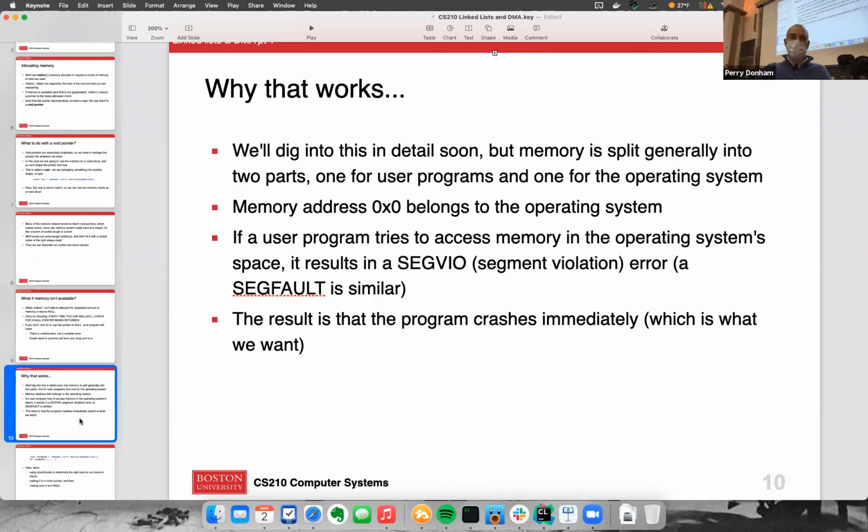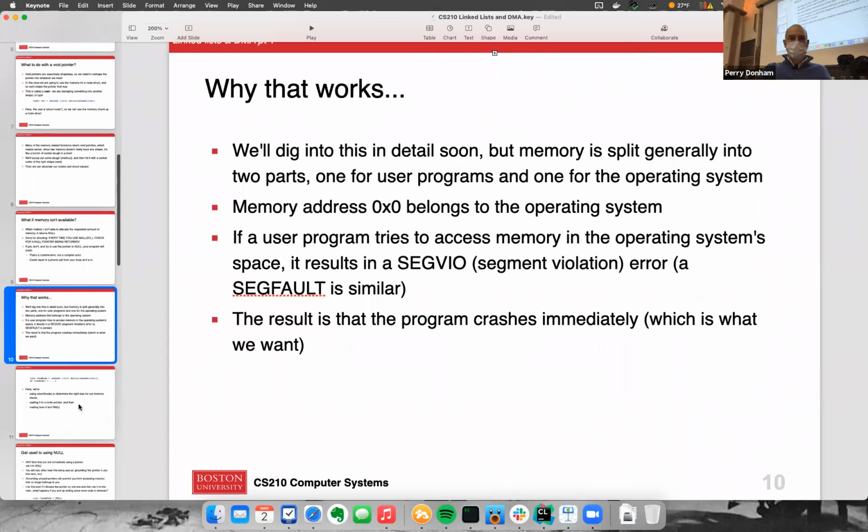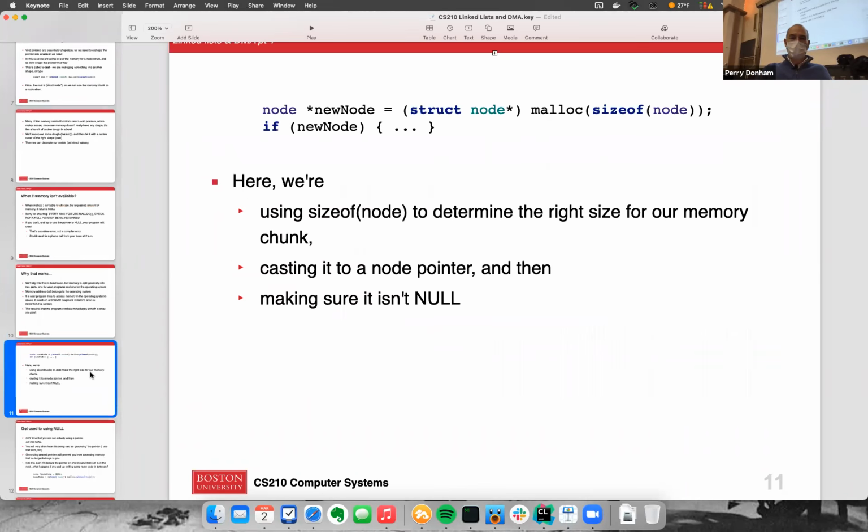Oh, in fact, there you go. So seg fault, or a SIGSEGV. All right, so let's look at this. This is exactly what we just said to do, right? So I got a node pointer. I'm casting what's coming back from malloc. Malloc gives me a size of node chunk of memory, and then immediately, if new node is null, that if statement will fail. So just make sure it's not null before we move on.